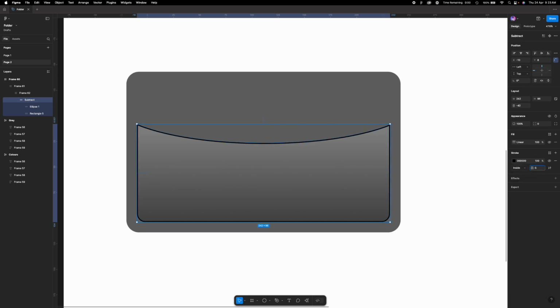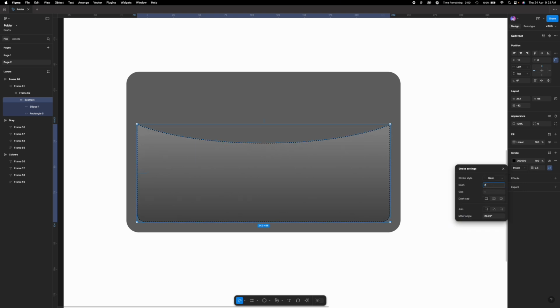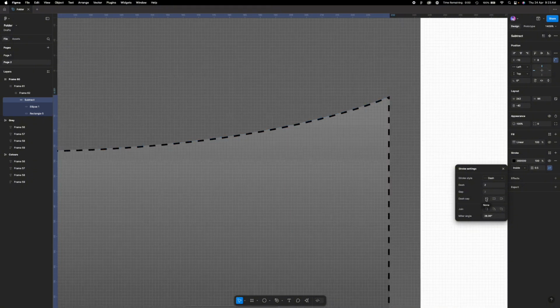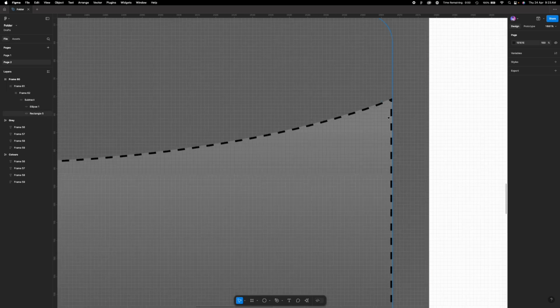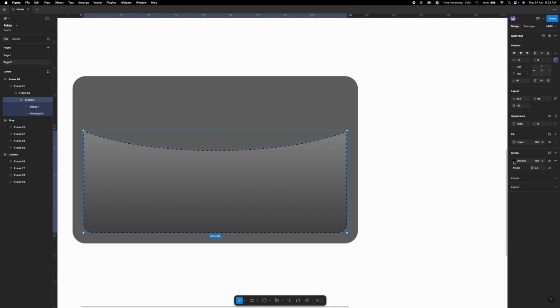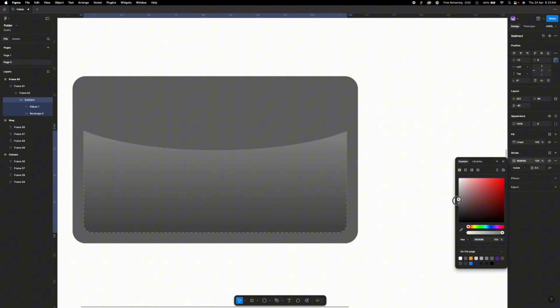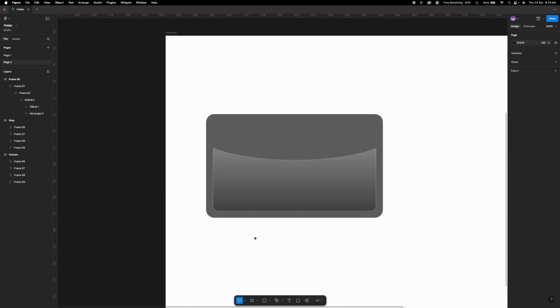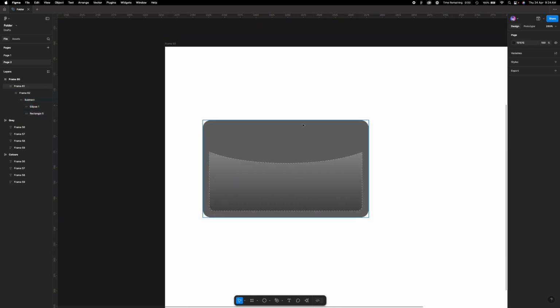For my stroke size, I'm going to change to 0.5, and then the stroke setting is going to be dash, and I'm going to use 2 for spacing, right? And then I'll give you the rounded edge, give you the sharp edge. I think the sharp edge works better. So now you have this. For the color of the stroke, you have to make it light so that it will show. So close to white or gray, you can just leave it there. And now you have this. It looks more like a wallet now.